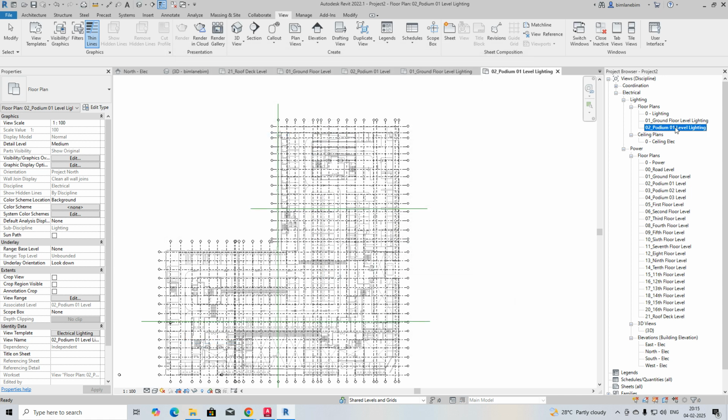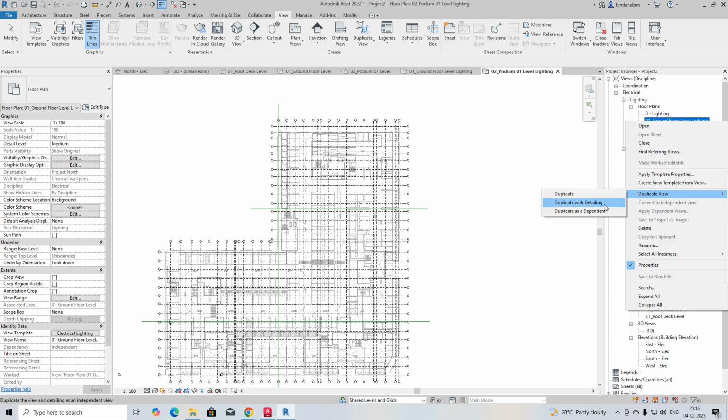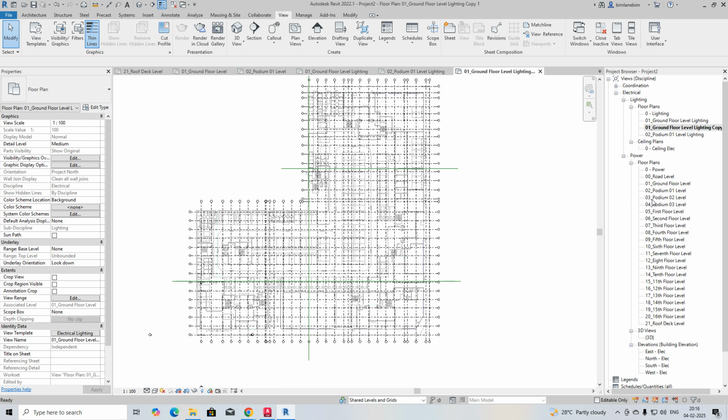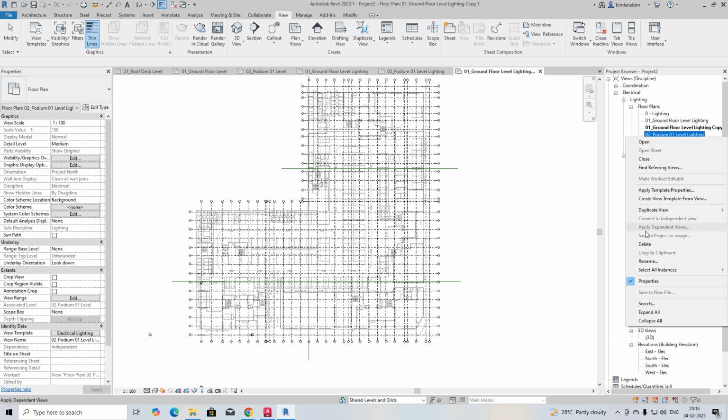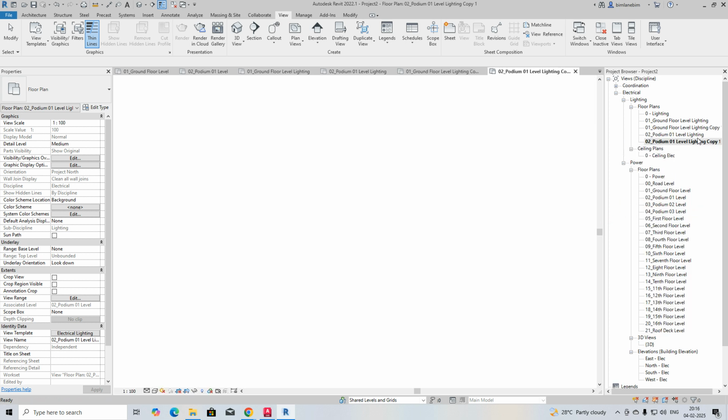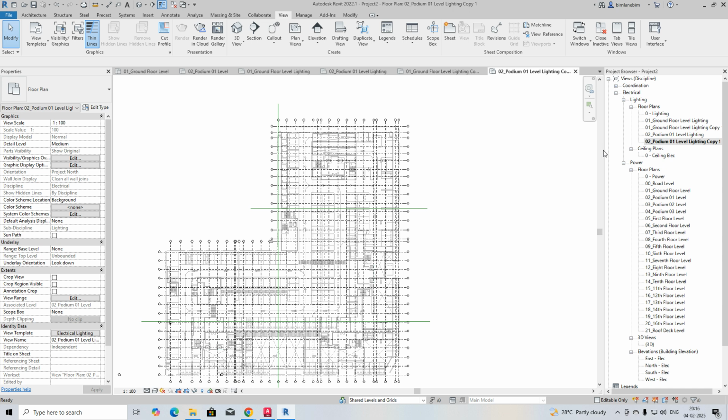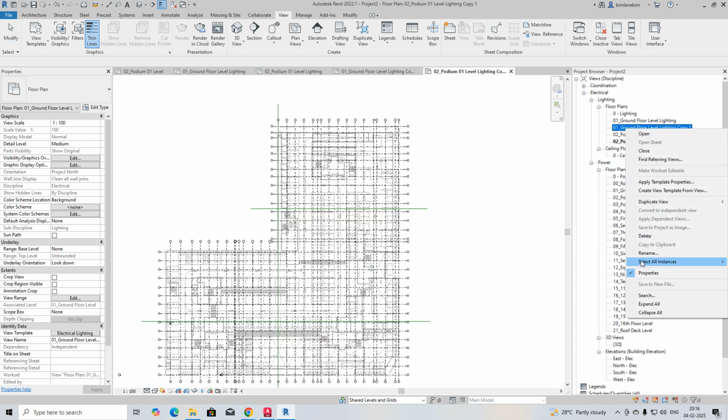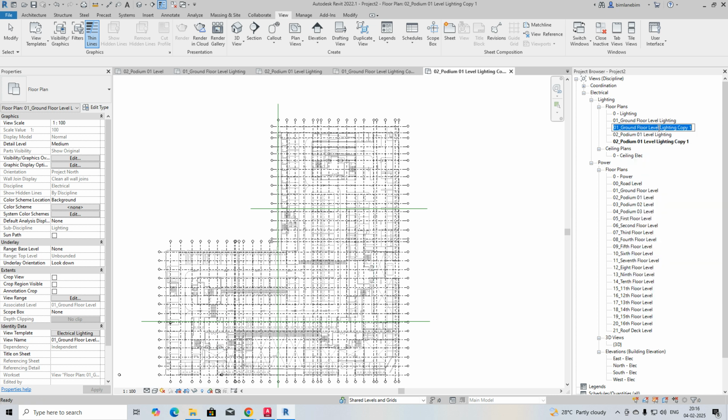For example, if you need to create a fire alarm or any other ELV systems, you can duplicate with detailing. I'm just creating only two floors, but other floors you can do the same way. I duplicate with detailing, so two copies are developed. You can rename those like fire alarm, or cable tray, or anything. You just rename it. For example, I'm deleting this and giving fire alarm layout, fire alarm symbol.